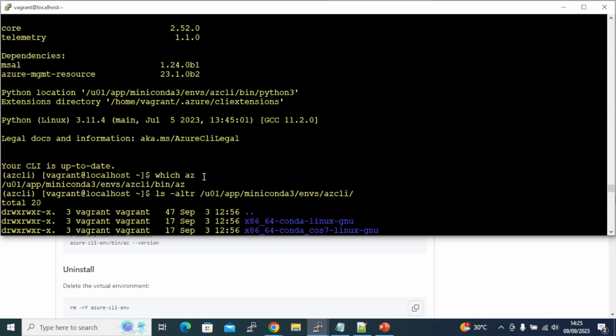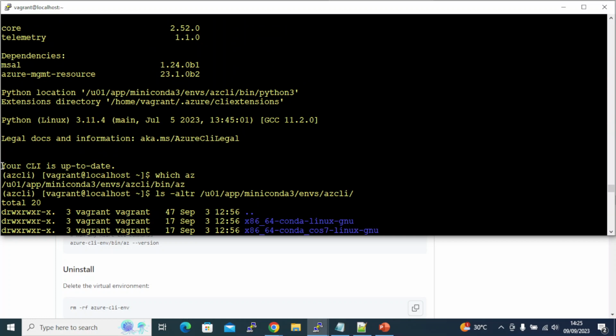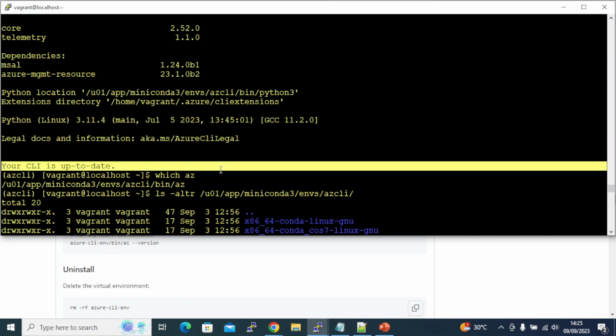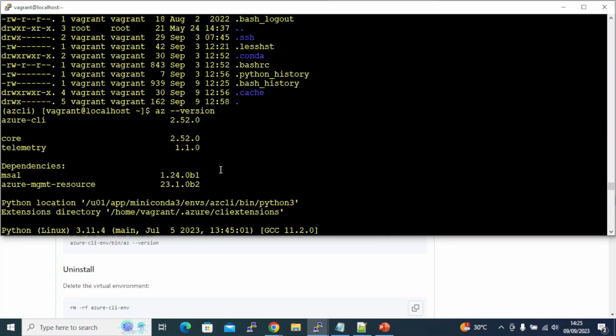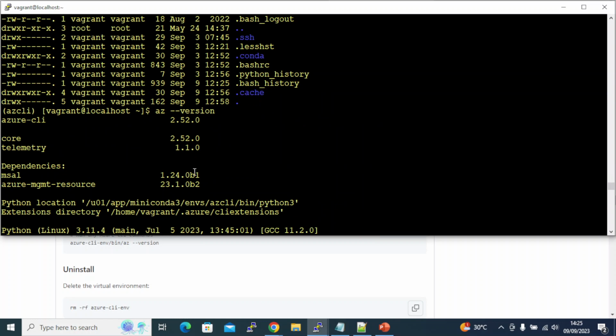I was in my home directory. I checked if Azure CLI got successfully installed using the az version command. Yes, and it said, moreover, your CLI is up to date as well. You don't need to run any updates. These are the packages which got installed by default and the various versions of them.